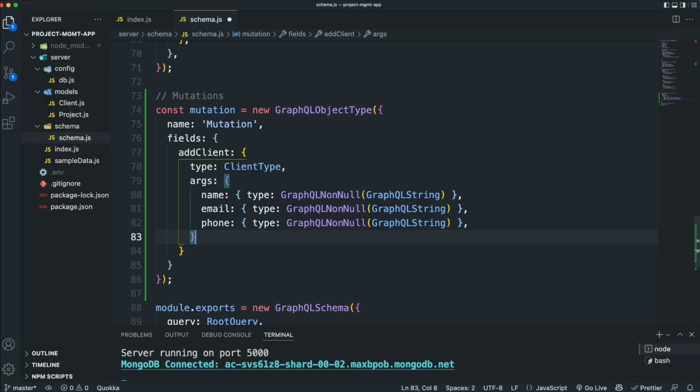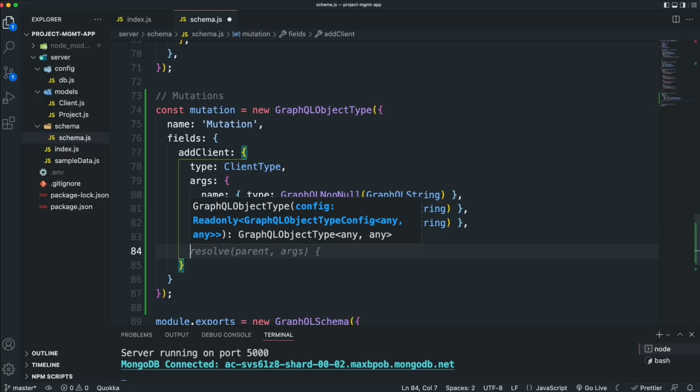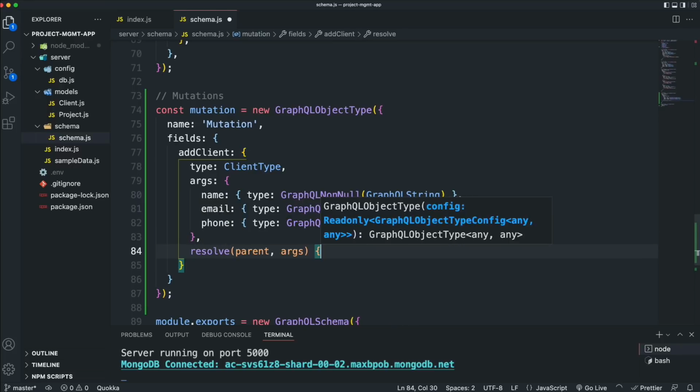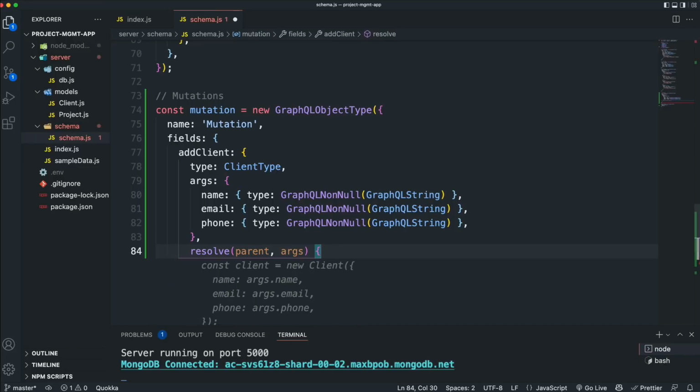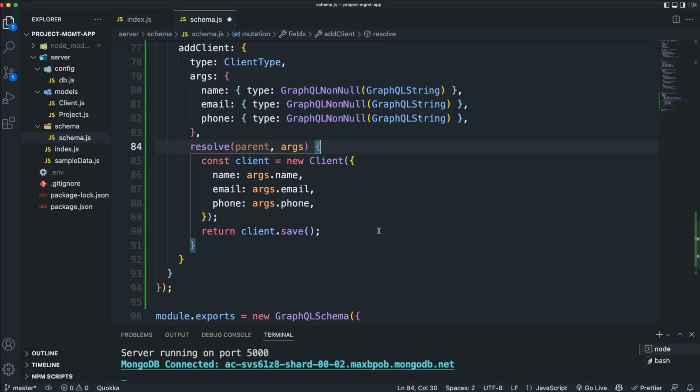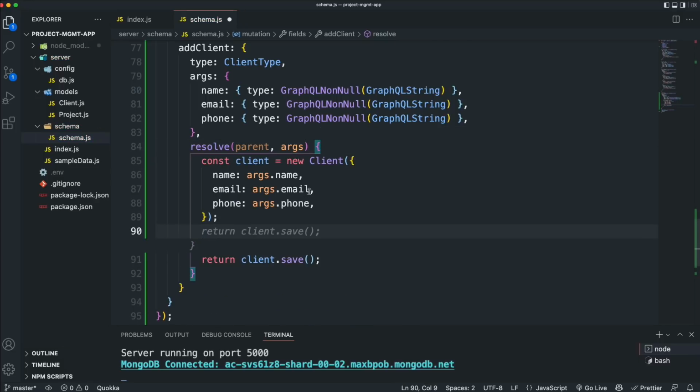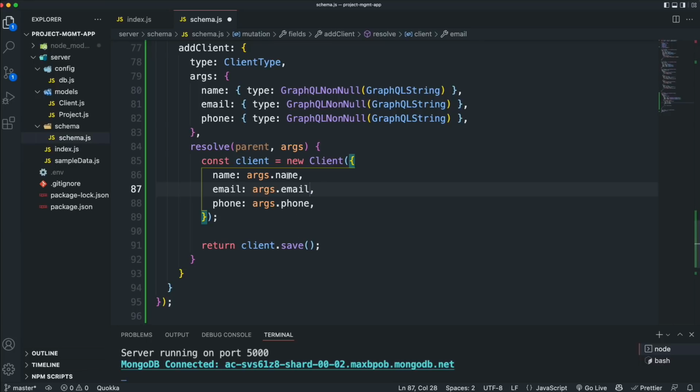All right, and then underneath the args, we have our resolver. So let's say resolve takes in parent and args. And then actually, yeah, we can do that. So let's take a look at what GitHub Copilot just recommended. And this is actually what I had. So we're creating a new client using the Mongoose model. So new client, we're passing in the properties and the key values. And these arguments are going to come from our GraphQL query, which ultimately will be coming from a form on the front end.